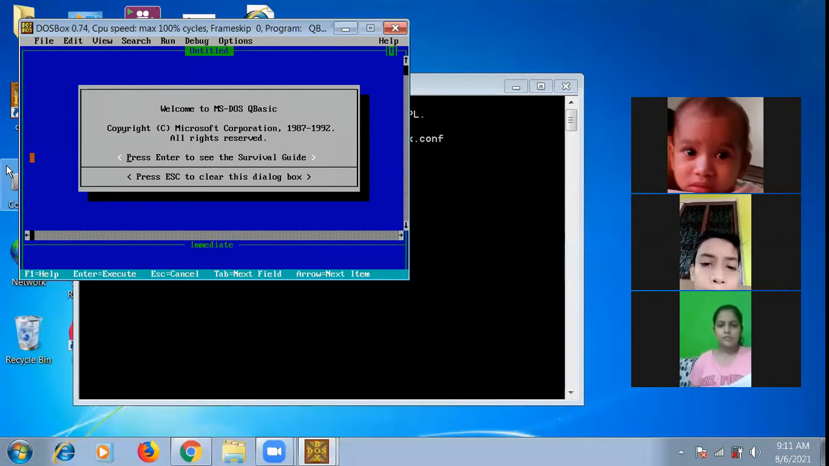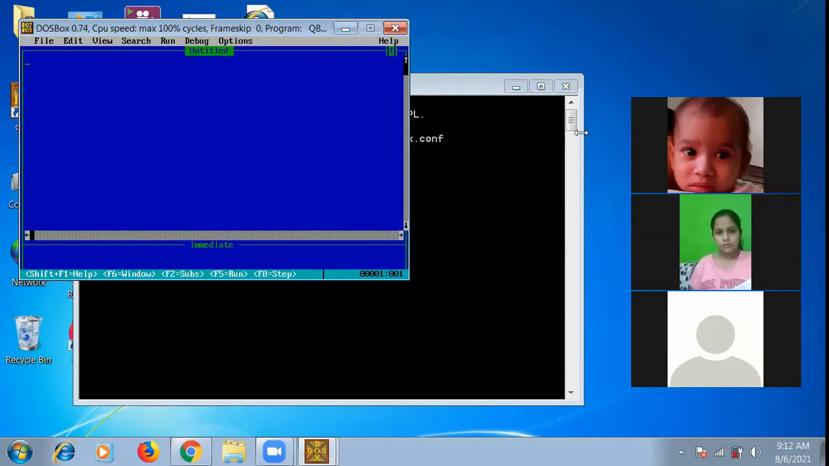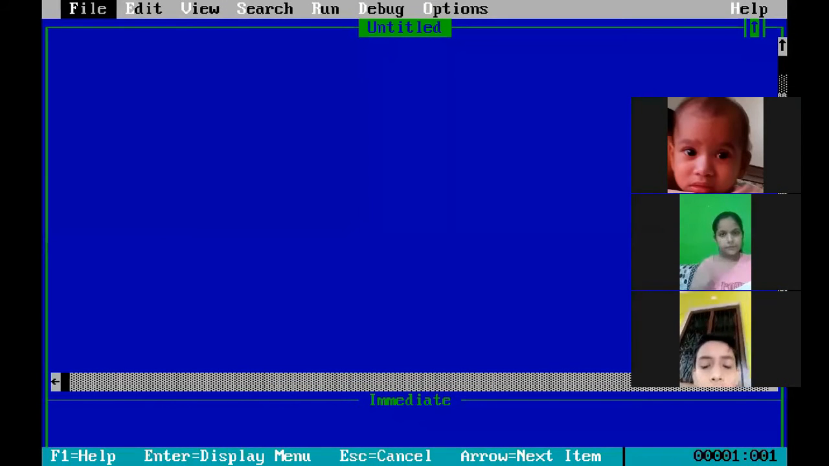Whenever you open QBasic, you will get this message. You can delete this message by pressing the ESC key. See, the message is deleted now. Now to get a big screen, what you have to do is press Alt Enter. As you press Alt Enter, you will get the big screen.